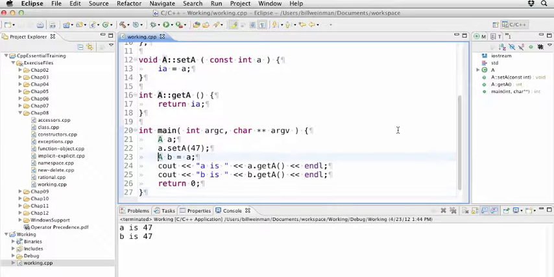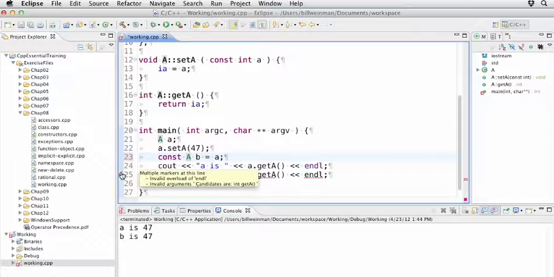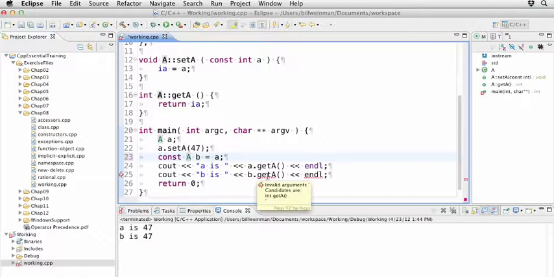Now, if I take B and declare it as a const object, like that, with the const keyword, you notice we immediately get an error. The error message says, overload of endl, which is just weird, and invalid arguments, candidates are int getA. So the problem here is really with this, invalid arguments, and it's not a very helpful error message.